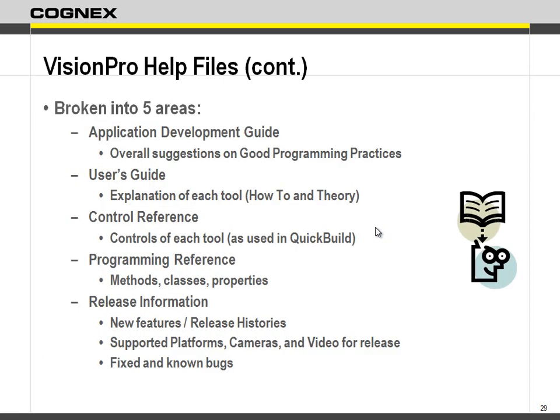So remember, I said the help files get broken into five different sections. You have your application development guide, and this is just going to give you good programming practices. It's going to give you ideas of how you should connect up things. And then you have your user's guide. Now the user's guide is going to get right down into the how-to and the theory.